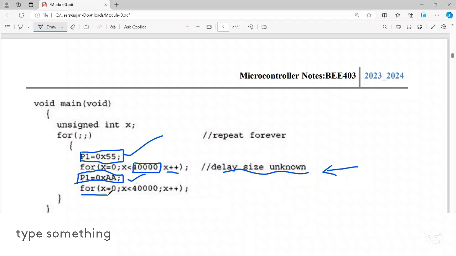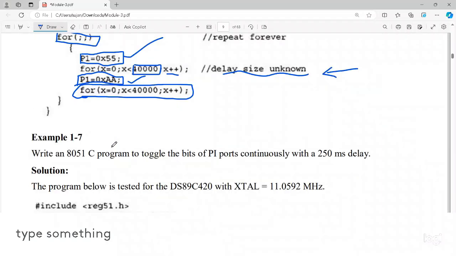Again it will take some duration, the same duration, 40,000. So up to that it will wait. Then after that it will come back to P1 is equal to 55H. Why? Because we have taken the loop as repeated forever. If it is not repeated forever, then once it displays 55, next it will display AA, then it will vanish.